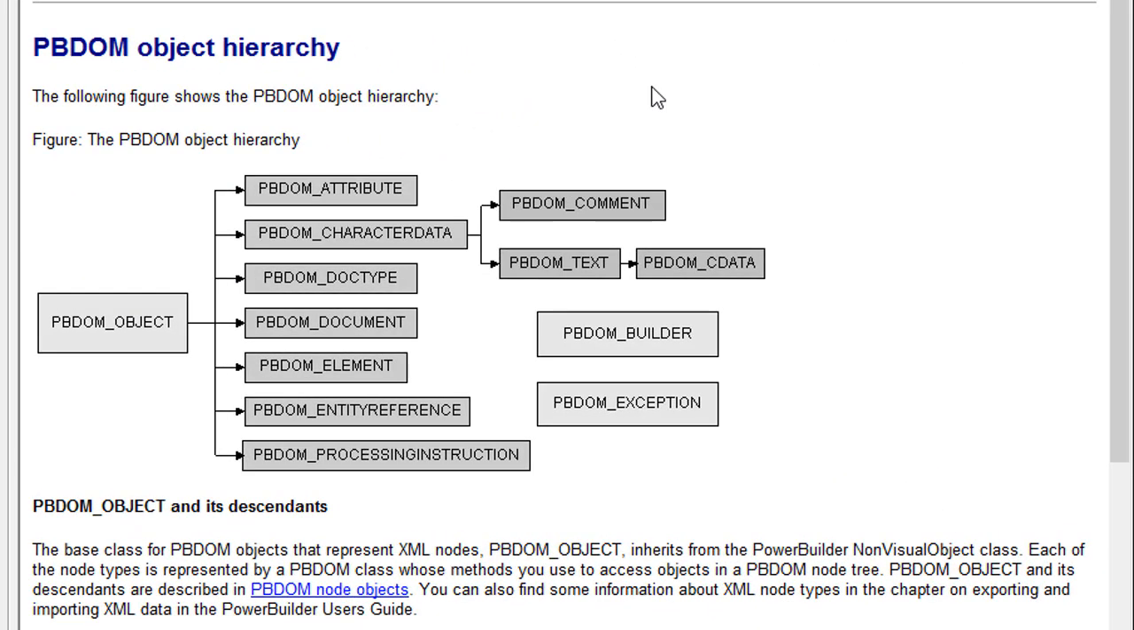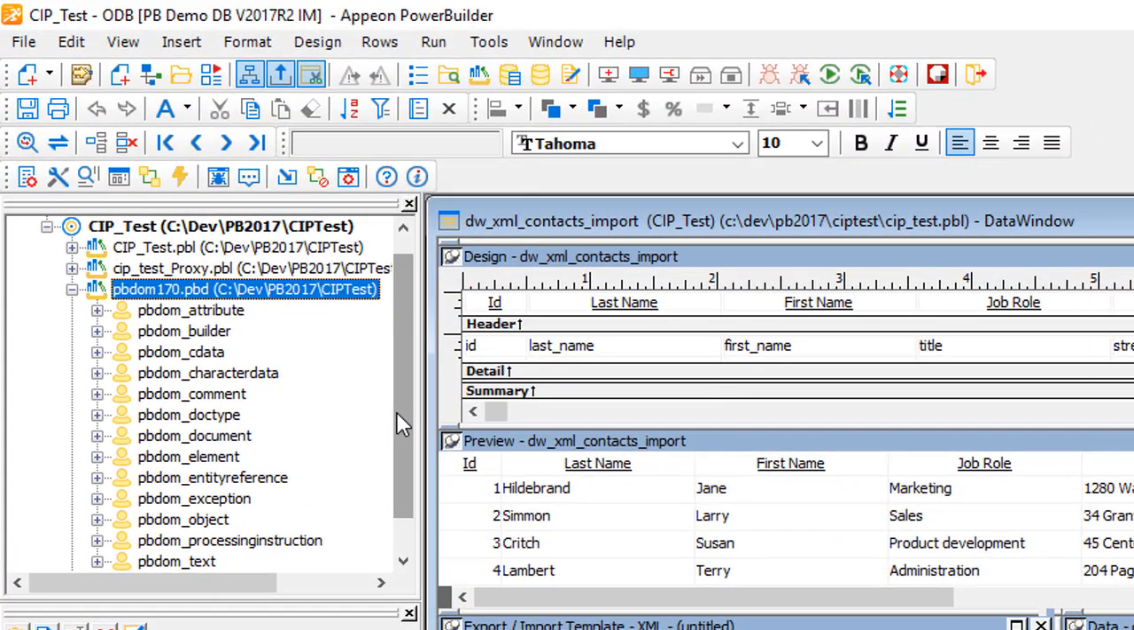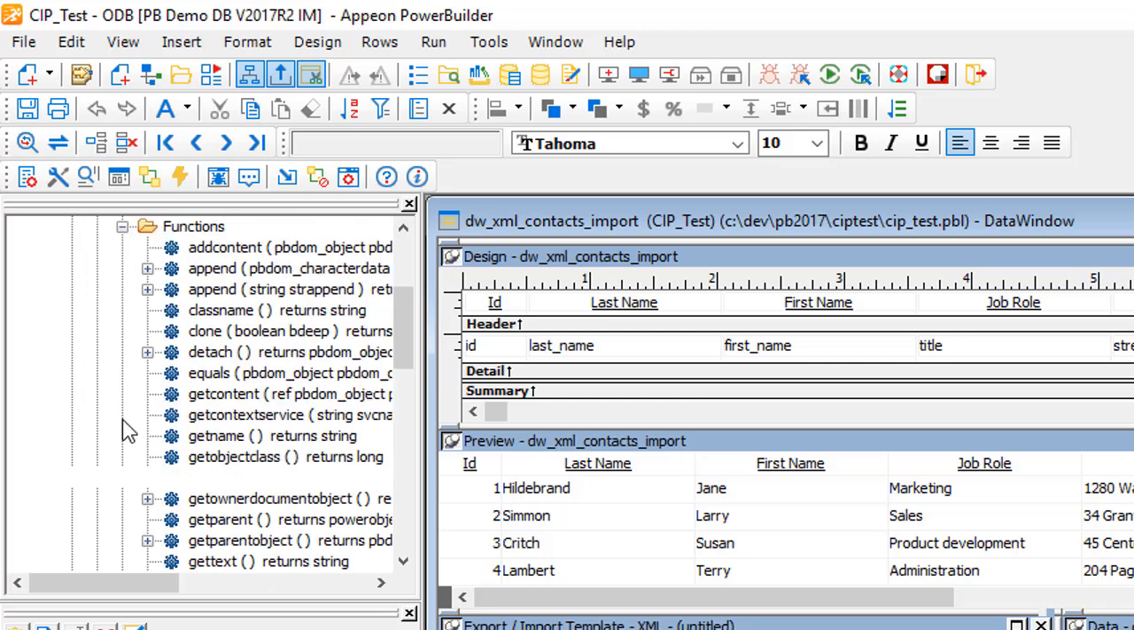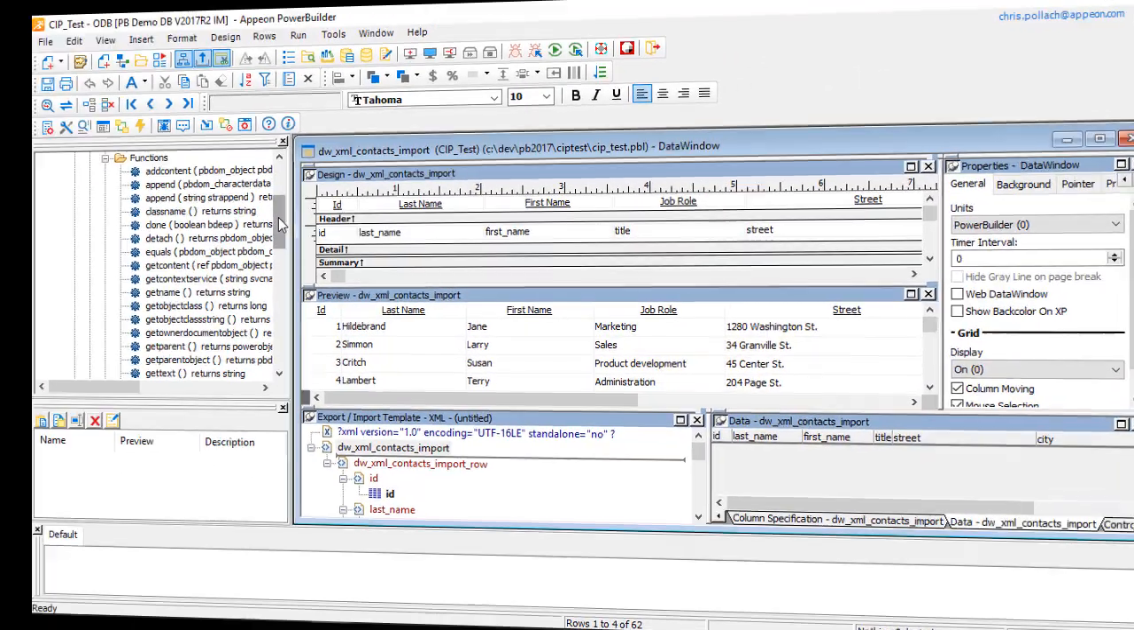Having a look at the PowerBuilder Document Object Model, you can see here that PowerBuilder has provided you a set of objects, methods, and properties that allow you to introspect an XML schema and parse the data or generate data from that. Returning back to the PowerBuilder IDE, if you add the library that comes with PowerBuilder 2017, which is pbdom170.pbd, you have all those objects that you see there in the help. If you expand any one of those, you'll see the methods that are provided for you to utilize the XML schema and parse in or out the data as required.